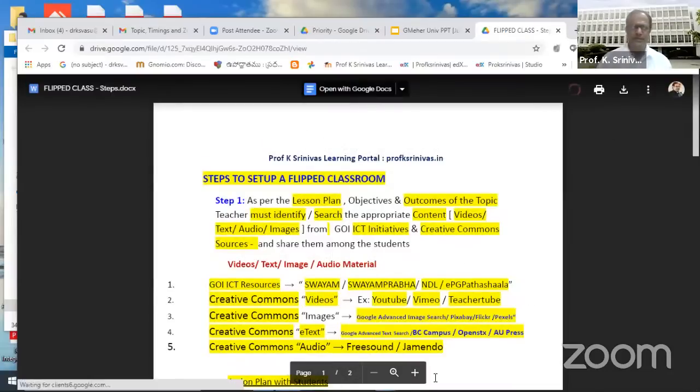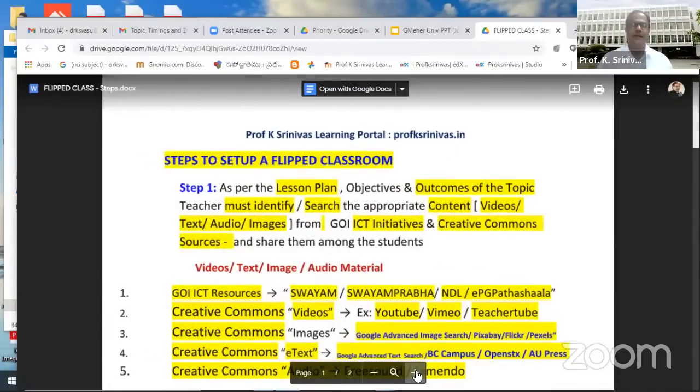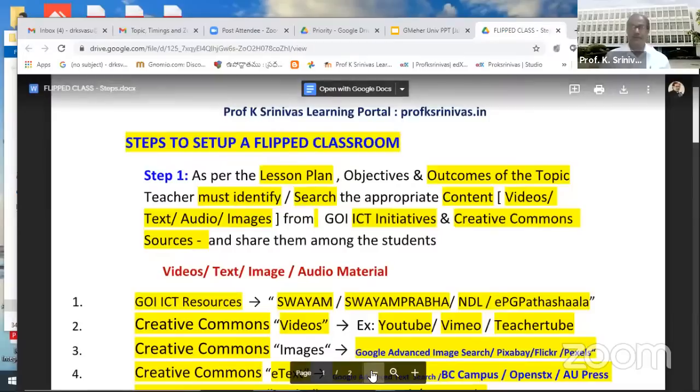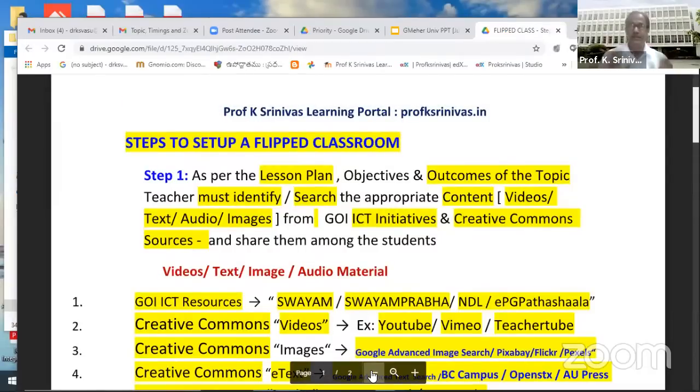Basically, there are totally 6 to 7 steps, and what is important is that first of all, this should fall into the teacher going to implement this flipped mode of teaching. First of all, the lesson plan should be clear, objectives should be clear, expected outcomes should be clear. Then search the content, in terms of videos and text material and so forth. But I'm not saying that in the first instance you have to create the content, because so much good quality content is available under the digital initiatives of Government of India.